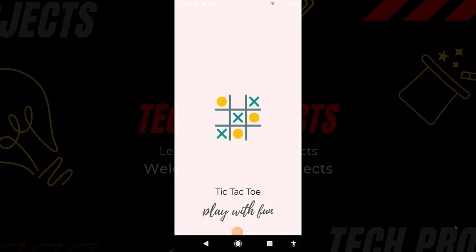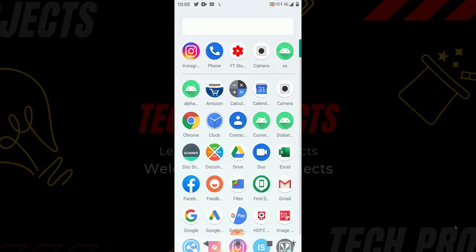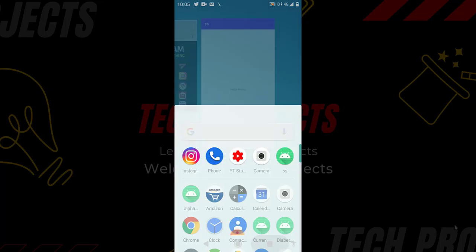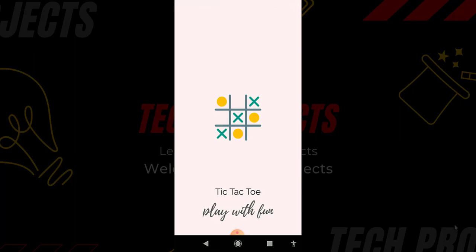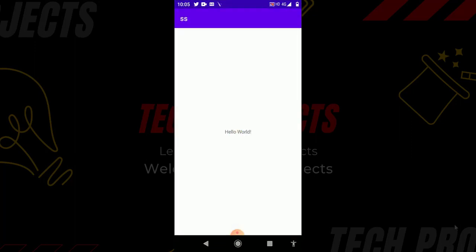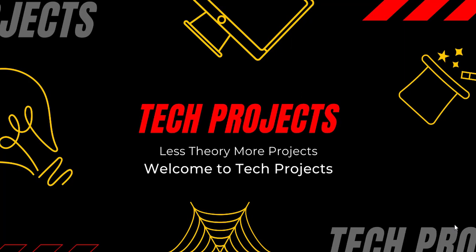I open this application. You can see it contains a very simple and sleek splash screen, and after this it opens a main activity. If I go back, I simply exit from my app, and if I clear it from recent and then open it again, you can see the splash screen appears again. So you can see it works fine. Now this is the main activity which opens after the splash screen appears. So we are going to see how to add a splash screen in a new project and also in an existing project.